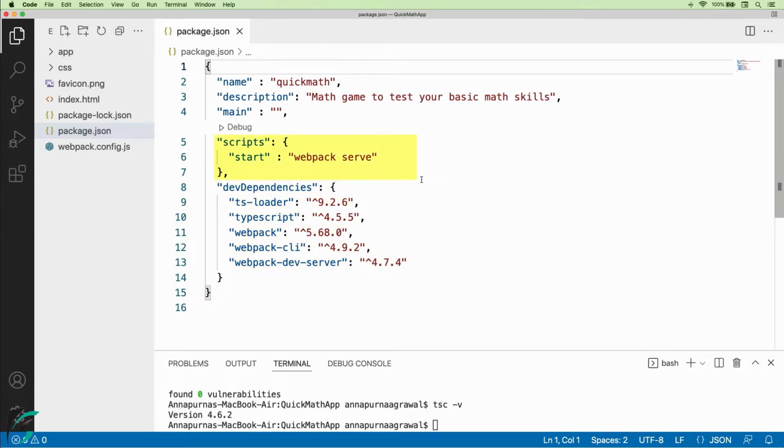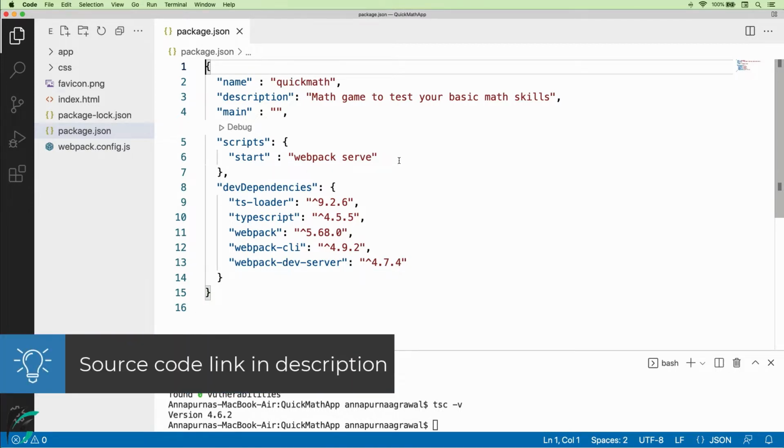I'll start the web server using an npm script. I have named the script start and it will just run the command webpack serve. Before I run the app, I need to use npm to actually install these packages which I have referenced in this file. You'll need to do this too if you plan to follow along using the project in the GitHub repo I had mentioned earlier.